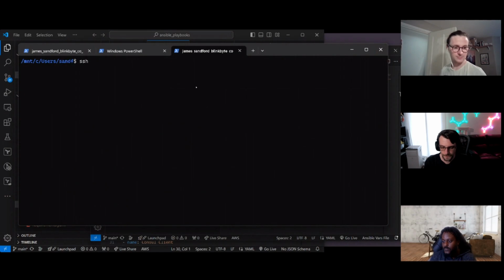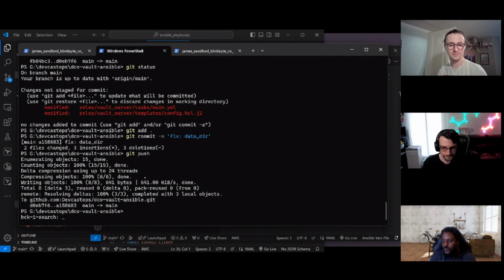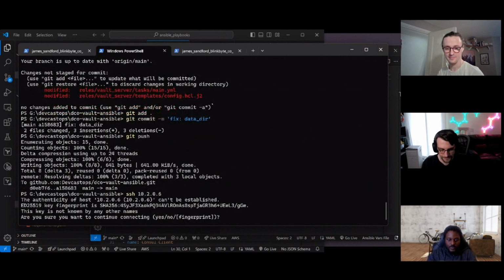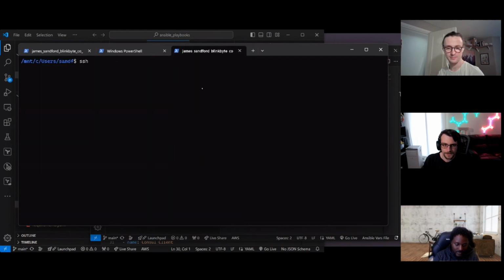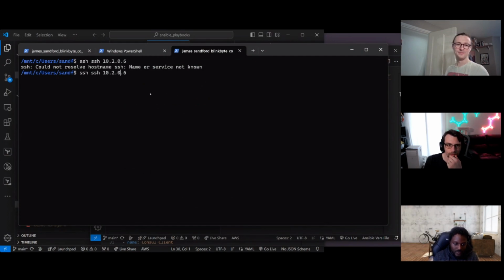SSH. Oh no, SSH via PowerShell. SSH 10.2.0.76.6. You need to do it with your user at. Oh yeah, no, I need to do it like this. SSH. Just very rushed and doing everything wrong.